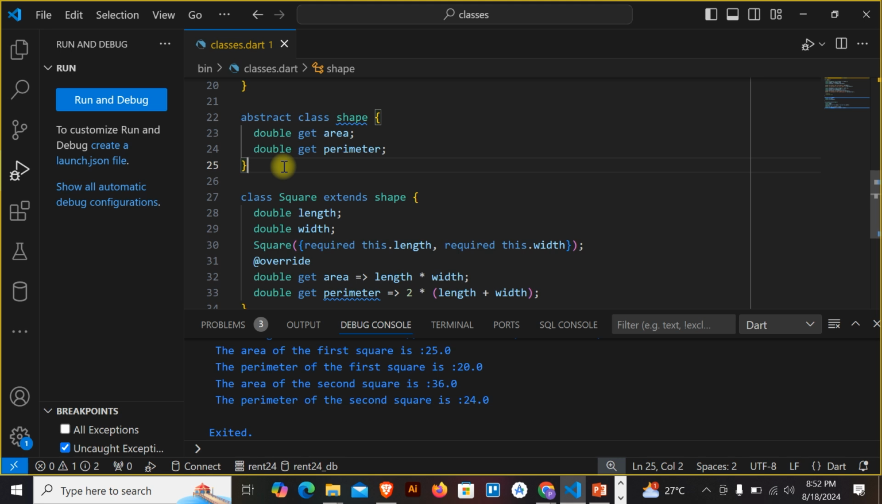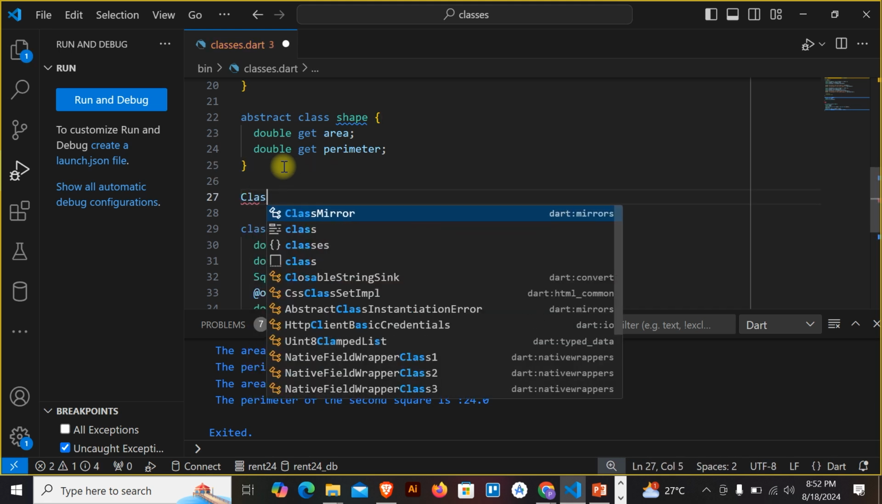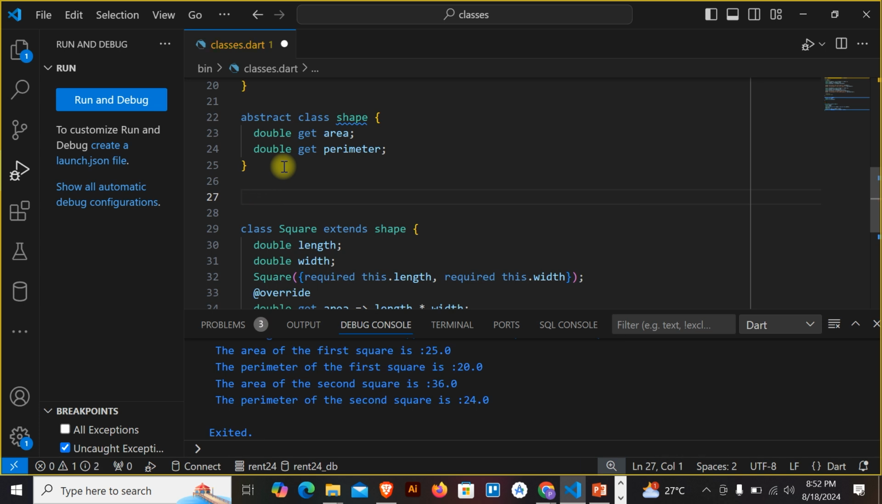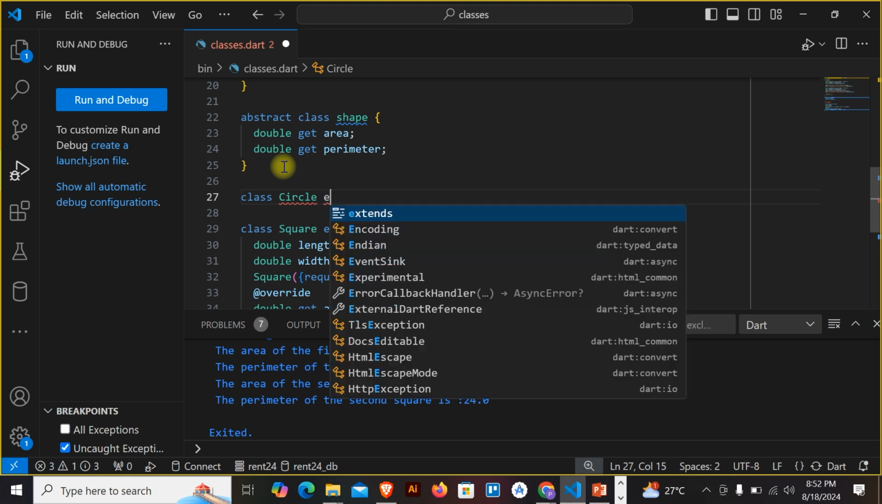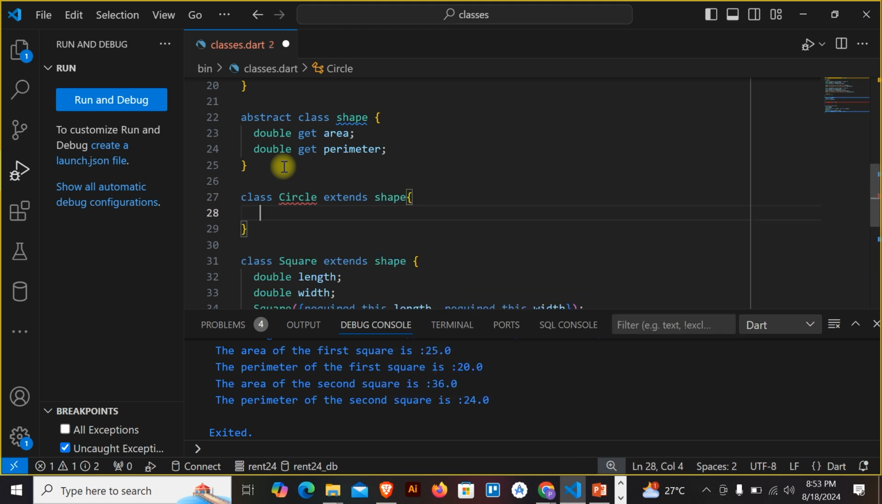Let us try a circle. So class circle. The circle is going to extend shape. So the circle normally has a radius.